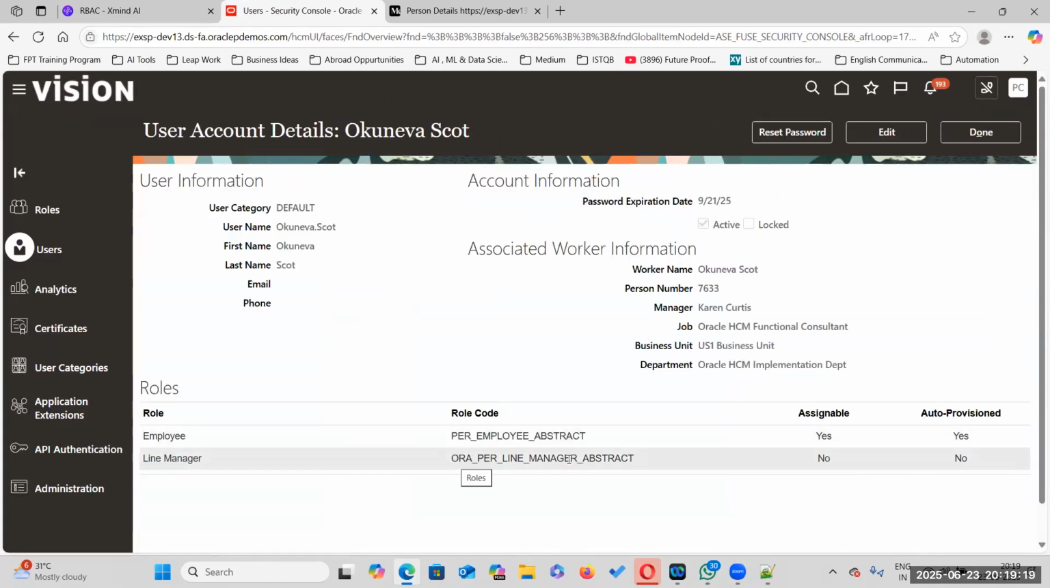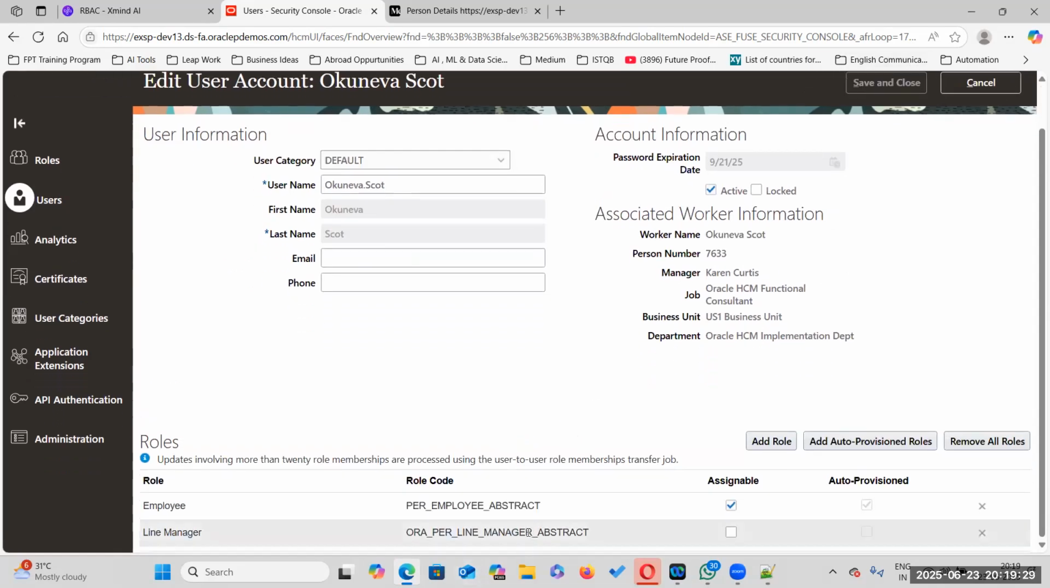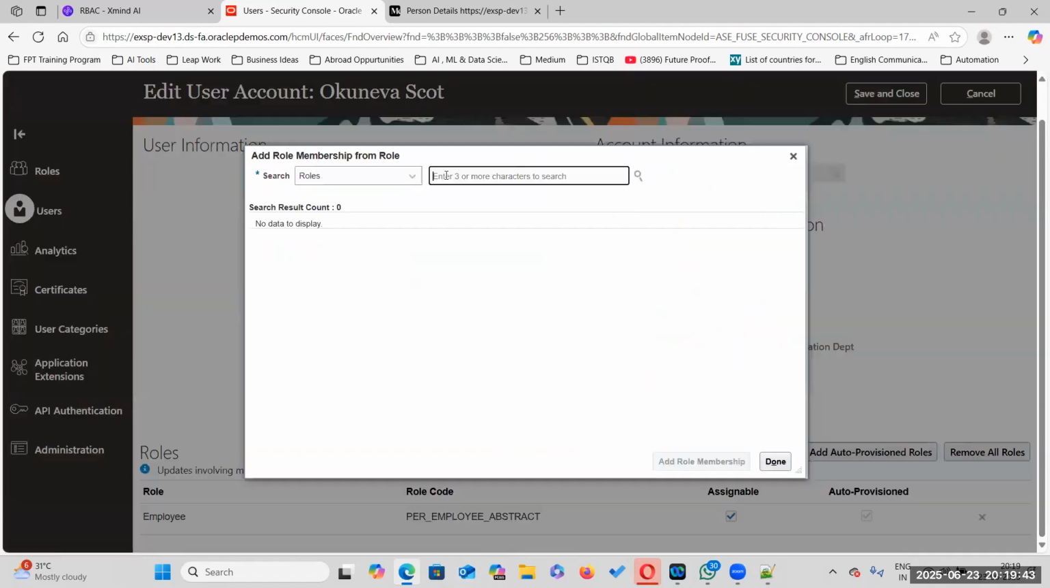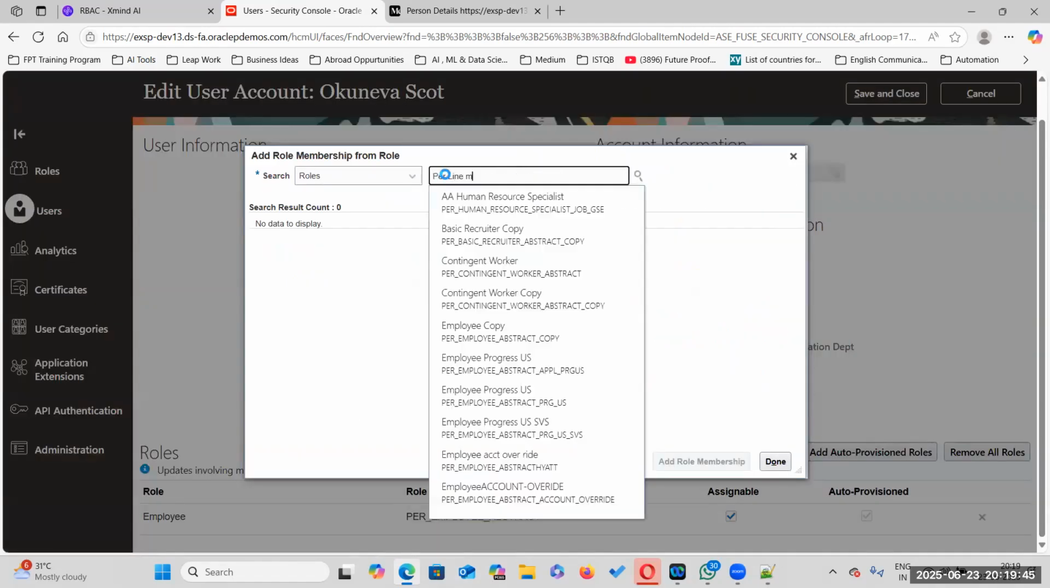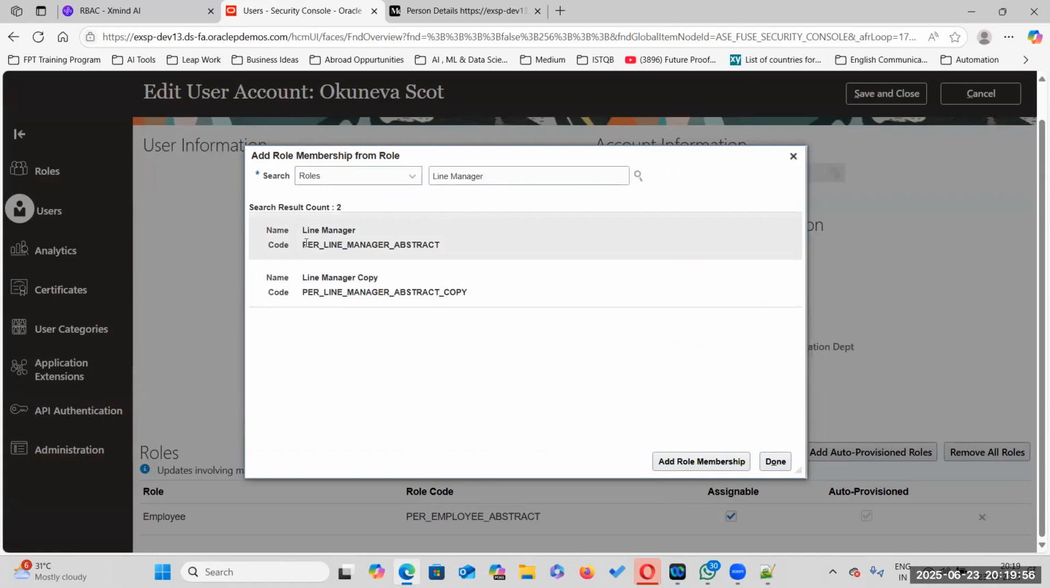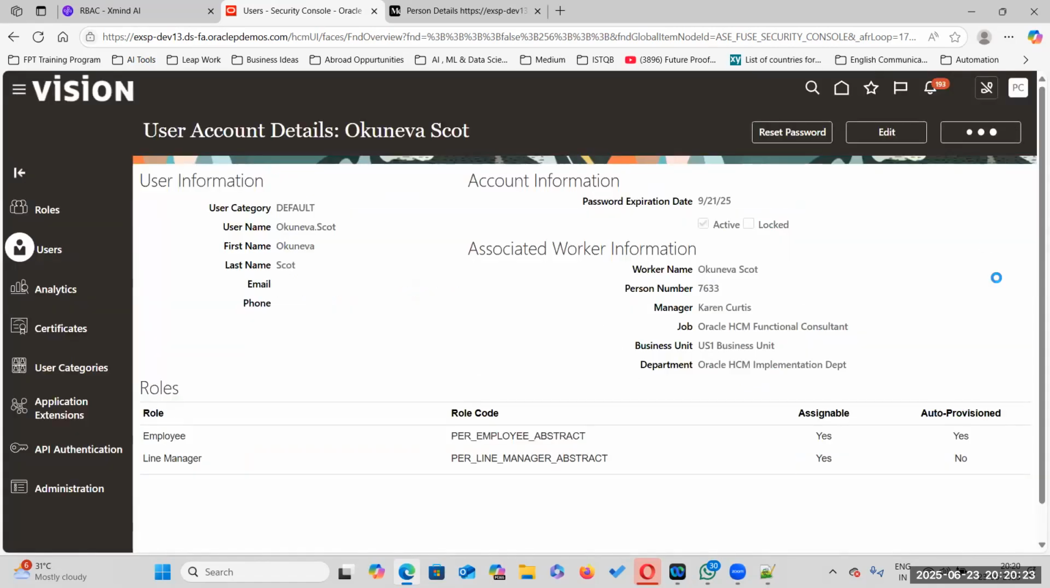So now this is not working. Remember going forward, Aura Per Line Manager is not working. Always remember, just add Per Line Manager Abstract only. Now we click on done.